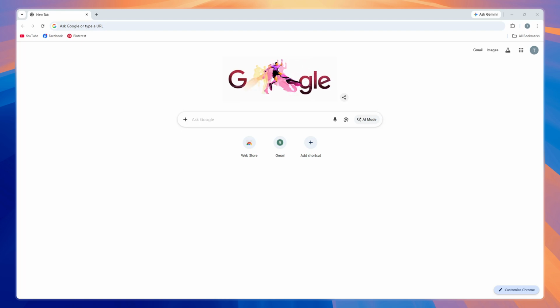Hey everyone, today I'm going to show you how to enable developer mode for Chrome extensions. Without any further ado, let's get started.